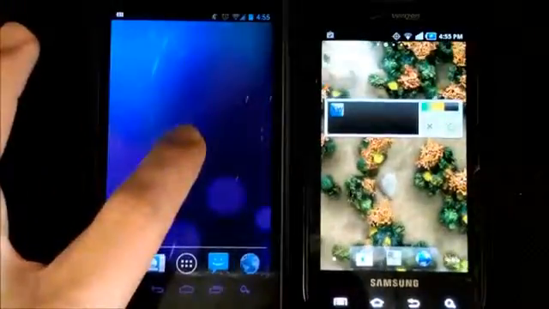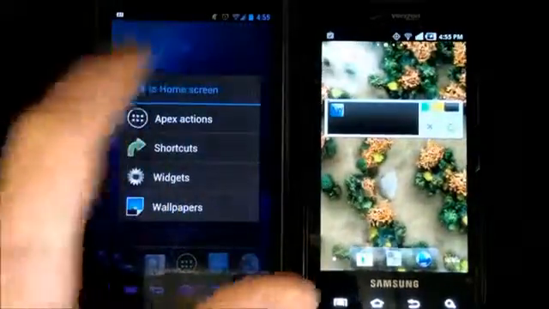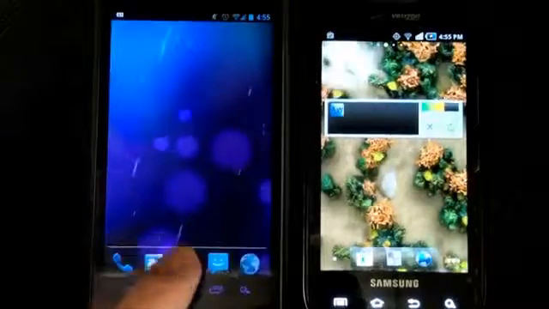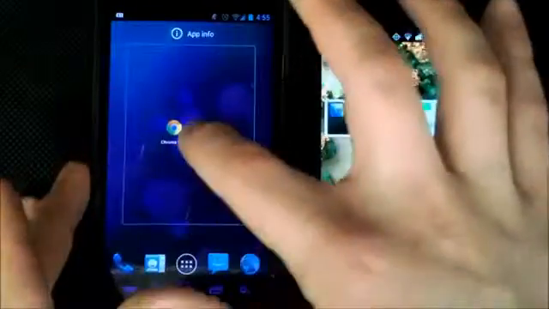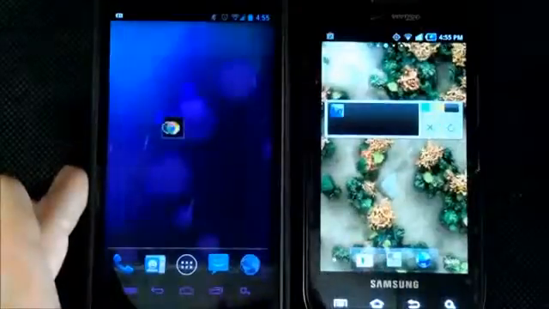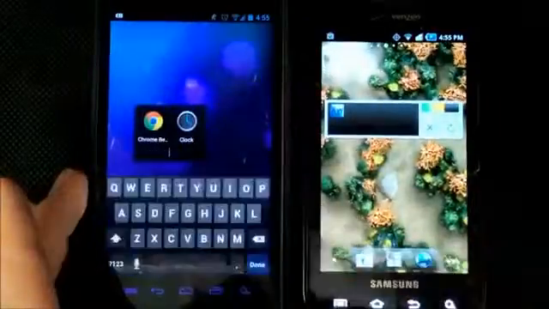Now, with the Apex launcher I'm running here, we can create a folder right from the home screen by dragging an item. So I'll drag Chrome Beta, and I'll drag the clock. And you just hover over another icon, and it creates a folder. Once you open the folder, you can name it whatever you want.